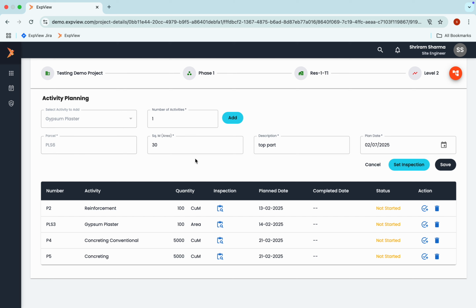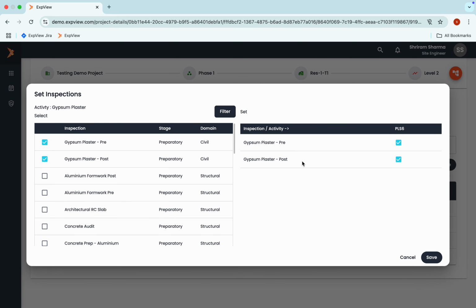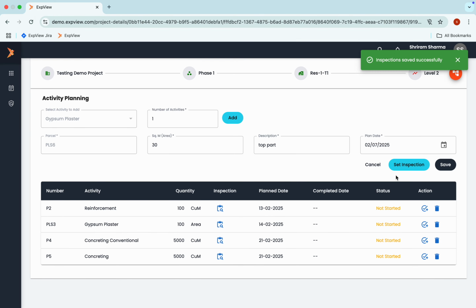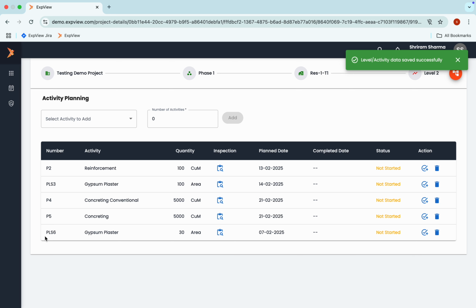So by default, some inspections are defined for each activity. For example, if I go in here to the set inspection, you will see that 2 inspections have already been defined. So this has already come in from the definition of the activity, and by default we do not need to go into the set inspection option at all. All we do is say save. When we do that, the new activity is created here.